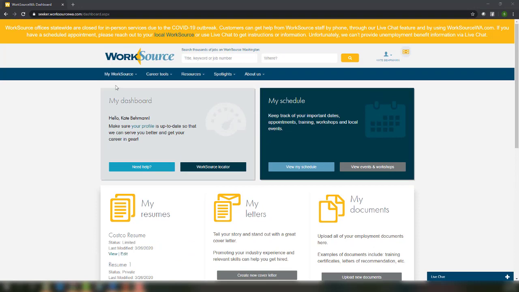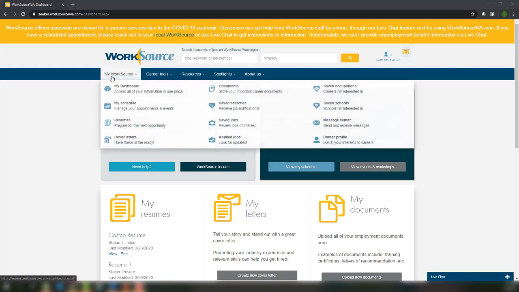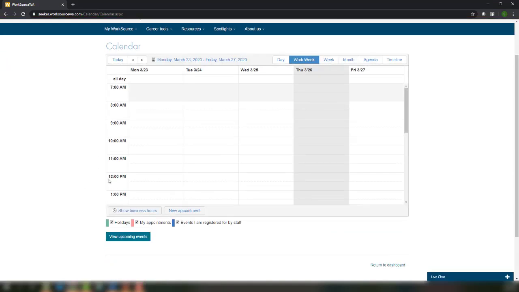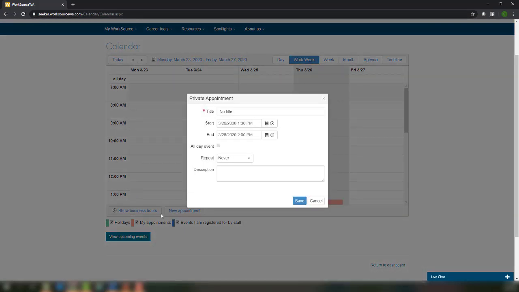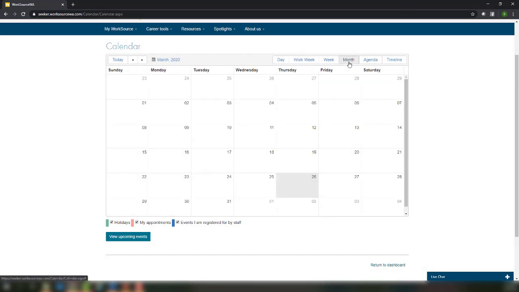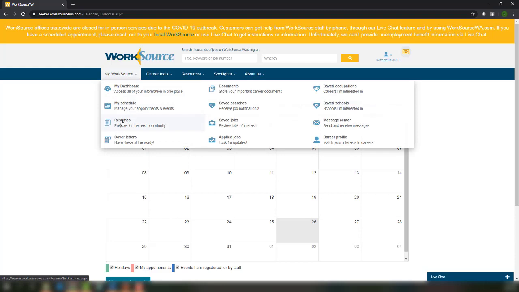Without clicking, I'm going to position my cursor over the My WorkSource tab, which will pull down a menu list of items. We'll start with My Schedule. The schedule feature is a great tool to practice with if you aren't very familiar with digital calendars. You can click down at the bottom here where it says New Appointment to add something to your calendar. You can also adjust the view of the calendar in the top corner here. Up next is the Resumes tab.